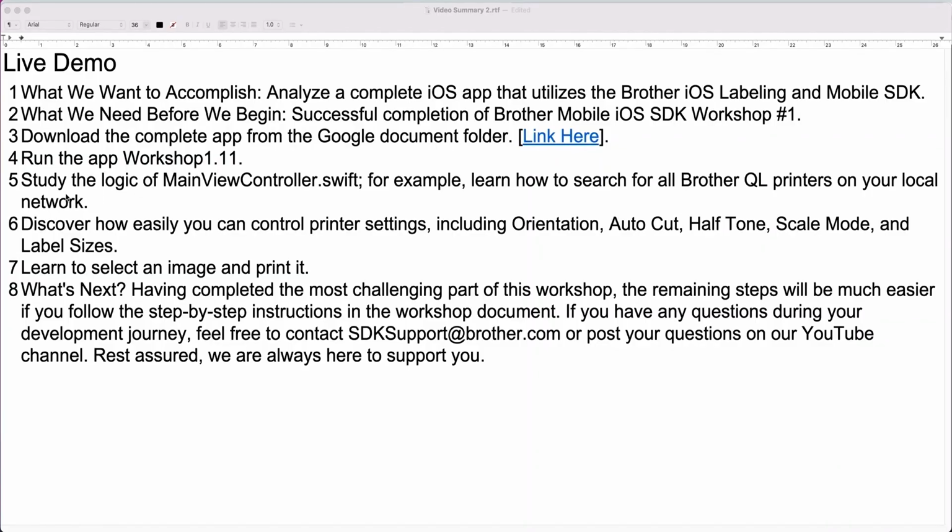We're going to run the app and also show you the logic of MainViewController.swift. For example, you can learn how to search for all Brother QL printers on your local network. We will also discover how easy it is to control the printer settings, including the orientation, auto cut, halftone, scale mode, and label sizes. And after that, we learn to select an image and print it. Some of the terms you may be unfamiliar with, but it's quite easy if you go into the Google Doc, where they give you an explanation and a couple of examples of what they are.